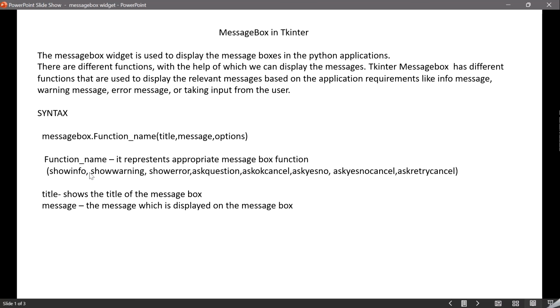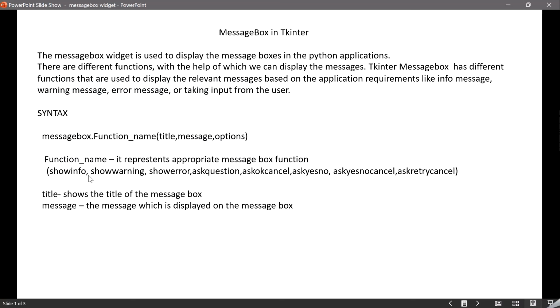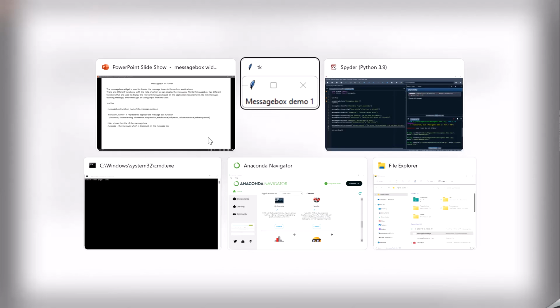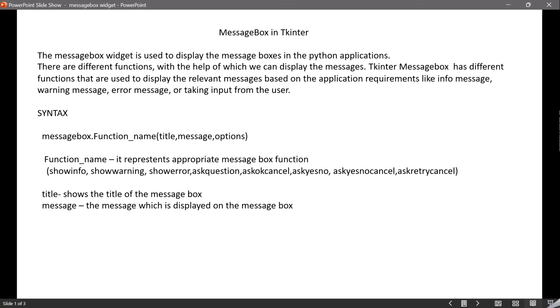Based on our requirement, we can use the functions as required. So first is the title and the second is the message. Firstly we have the title of the message box, and then this is the actual message. Hope so friends it is clear for you.